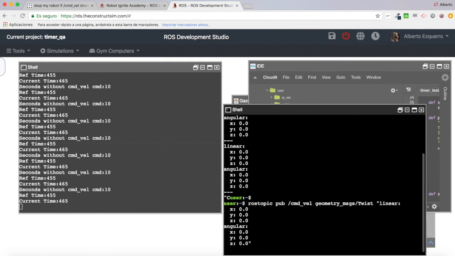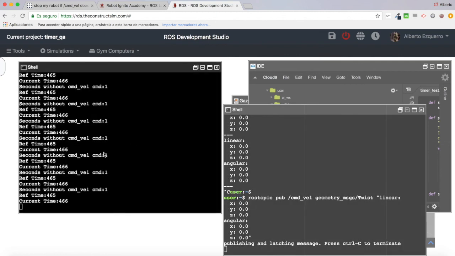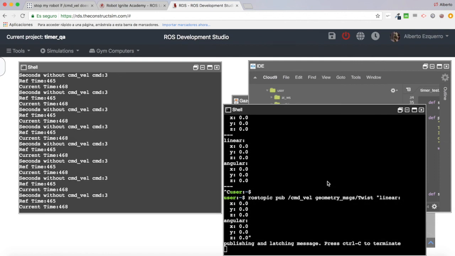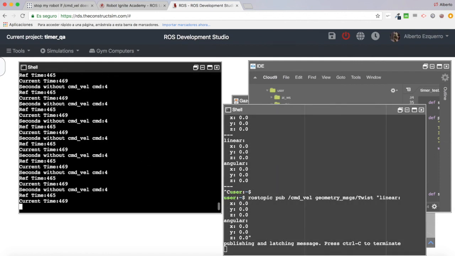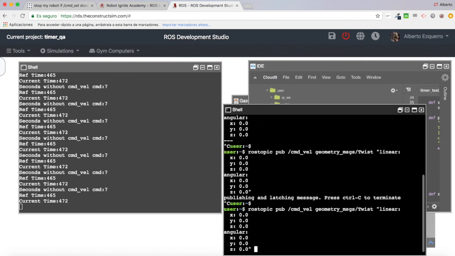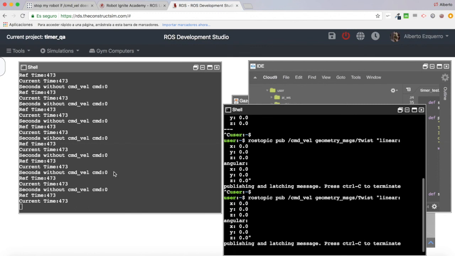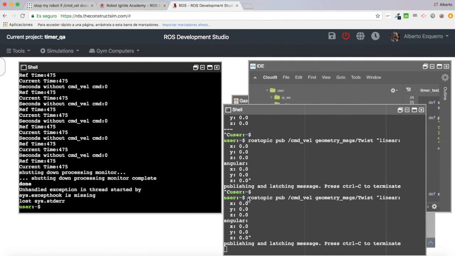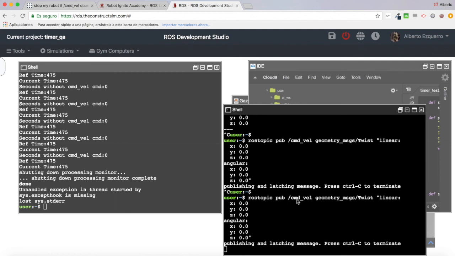So let's see, I'm going to publish my message, and as you can see, the counter has initialized again. Yes? So now this keeps going, and if I publish again a message, the counter should restart again. And there it is. Yes? So the counter only keeps increasing if no message is published into the command bell topic. Once a message is published into the command bell topic, the counter initializes. Yes? So yeah, basically it's this.